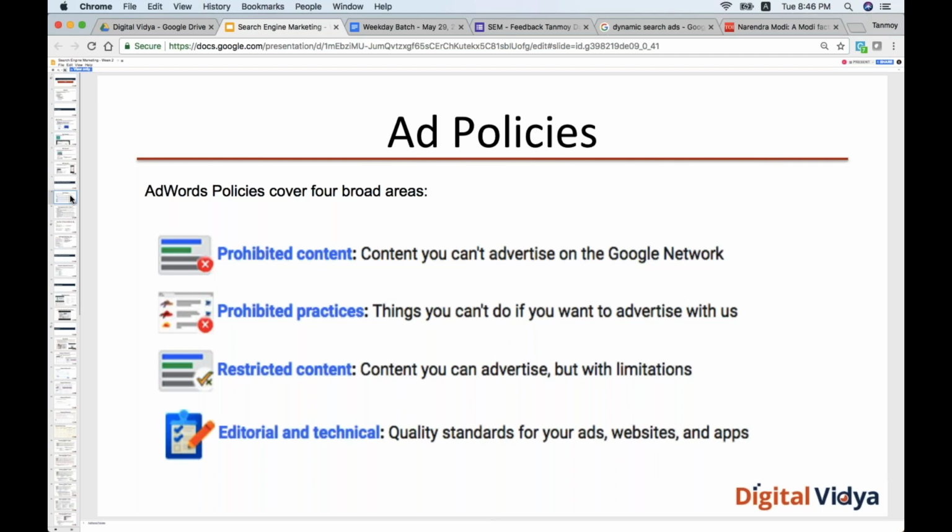Under these policies they have tons of different sections: prohibited content, prohibited practices, restricted content, editorial. Under editorial content, they look at the English part of it, how you have used the language to write your ads. For example, under the editorial capitalization policy, you can't write a normal word in full capitals, because they say that you're using unfair means to grab customers' attention by writing words in capitals.